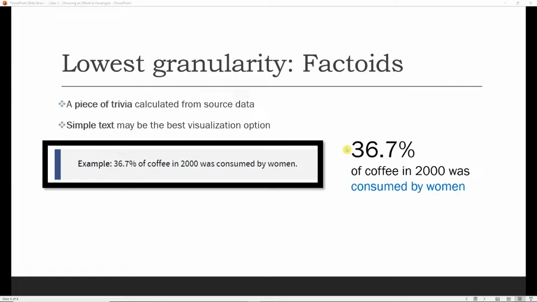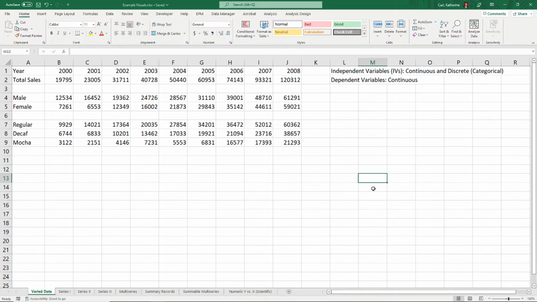So here I've chosen to make the number larger and then stack the text and make consumed by women in blue. So this draws the eye to both the number and the fact that it's consumed by women. If we are already listening to a presentation or reading a report about coffee consumption, this middle piece of information is going to be already ingrained in context and will be less important for us to highlight to our audience as we're speaking. Hence, I left it in black. So let's go ahead and head over to Microsoft Excel.